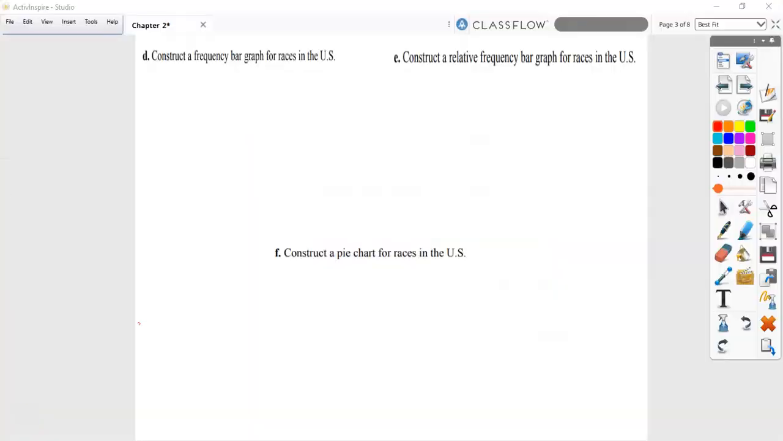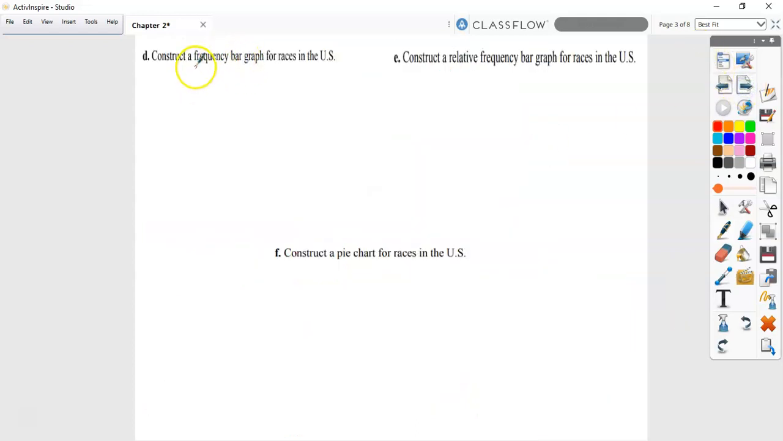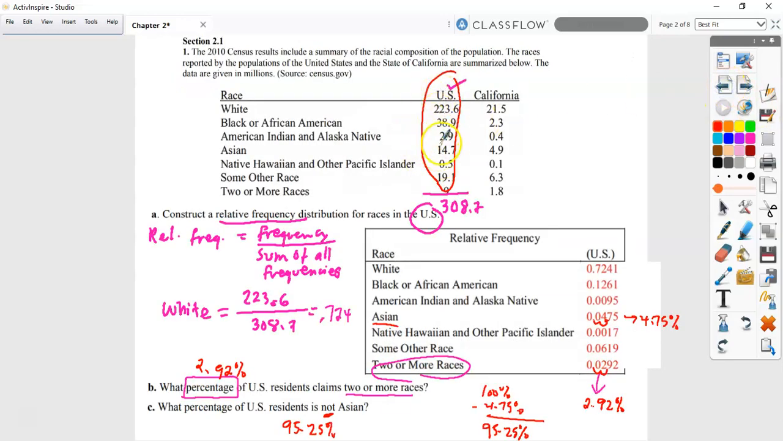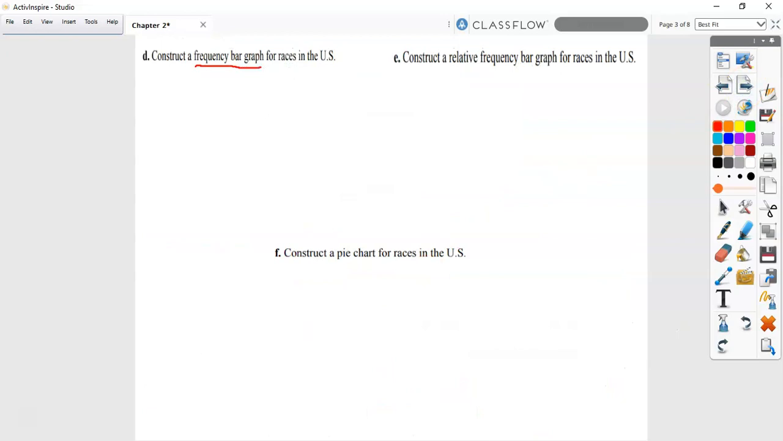Alright, for the next question, we have to construct a frequency bar graph for races in the US. So going back to our example in the data, we're going to be using this data right here, and we are not using the relative frequency. It says frequency bar graph. So we will be using this data right here, and I already pre-typed that in our Excel because we're going to use Excel to construct our frequency bar graph.